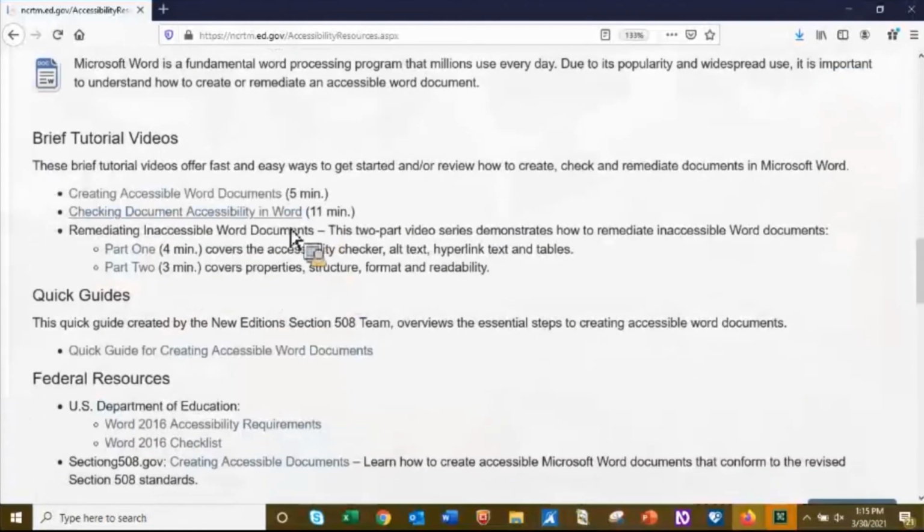So on this page, along with the videos, which we just went over, there's also these quick guides that New Editions Section 508 team created. What these do is condense the remediation effort into visuals and textual how-tos, and it's a really great guide. I recommend bookmarking them, printing them out. I don't think any of them are more than 3 pages. And it's just a really great way for you to mentally check, see what you need to do, see if you're creating it accessibly, and it's an easy guide also in terms of fixing your content.